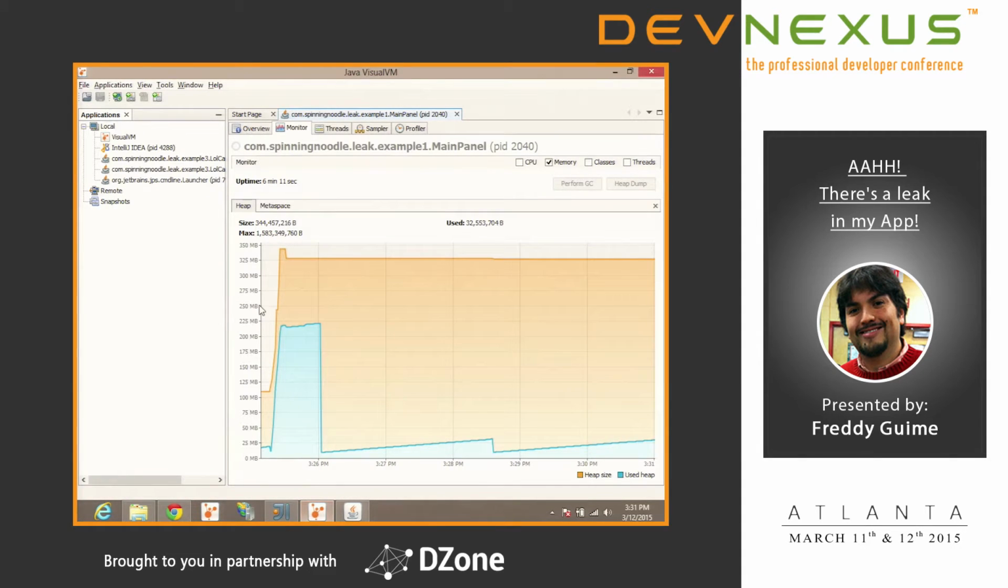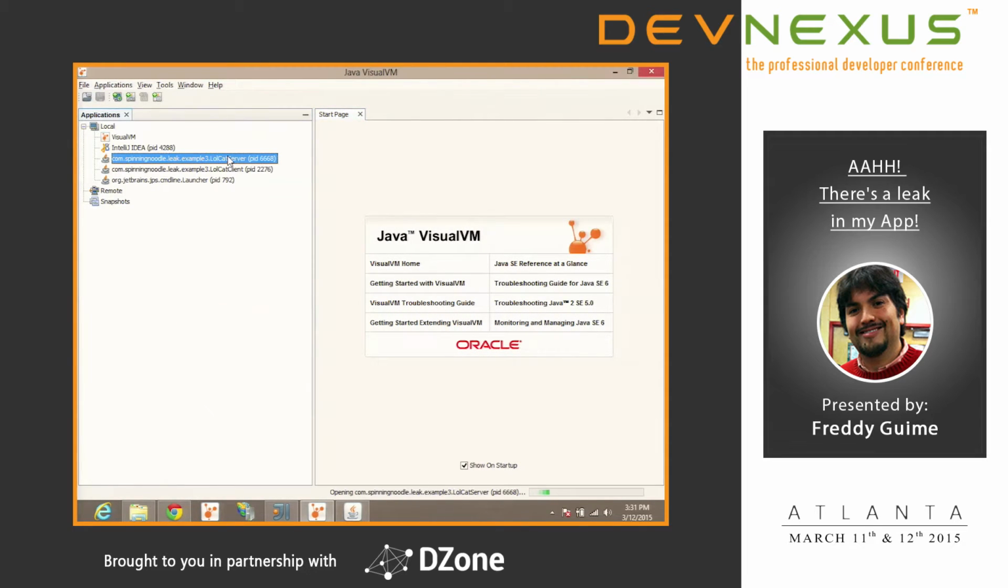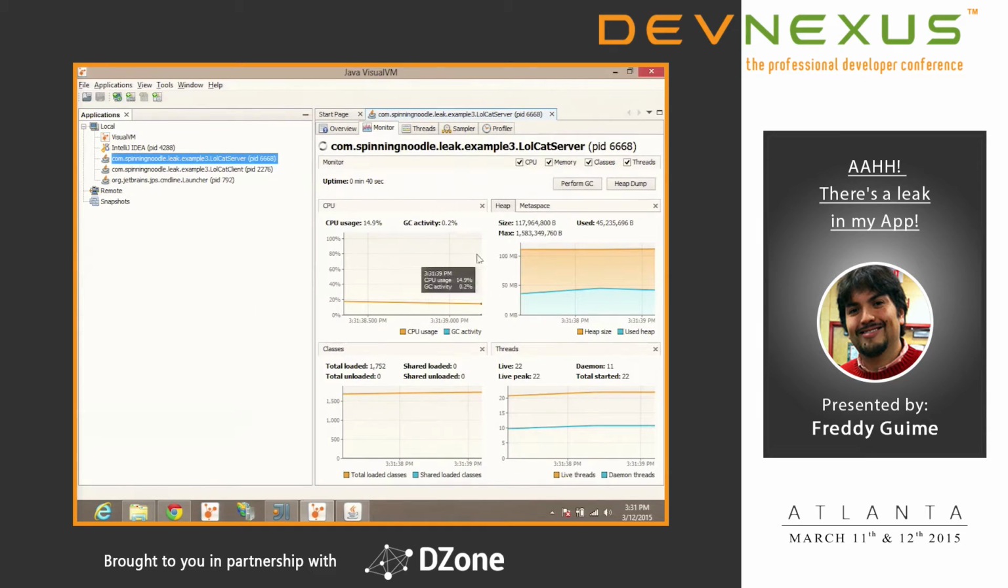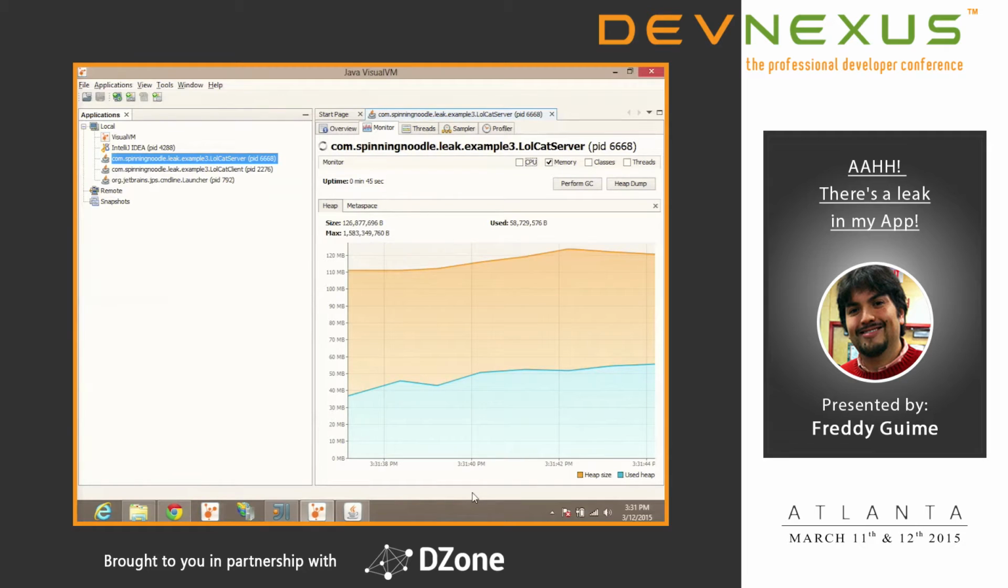Max Zuckerberg calls, says, I think you have a memory leak. So I'm going there now, going to LOL cat server, right? And then I'm taking a look at the monitor, and it sort of looks like there might be a memory leak. You're not sure. You let it run for a little bit more, and let's see what happens. Let's see. I'm going to perform a garbage collection, right? Just wanted to be sure. It's still fine.